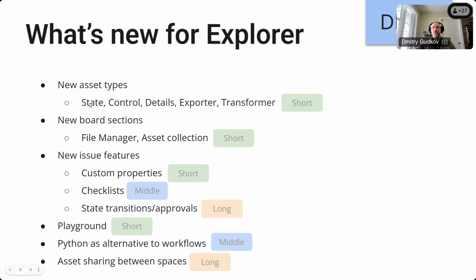A few more things. It will be possible to use Python as an alternative to workflows. And we're also thinking about adding the ability to share commonly used assets between spaces. Again, this might be useful for custom actions, where certain actions and transformations are available across multiple spaces.